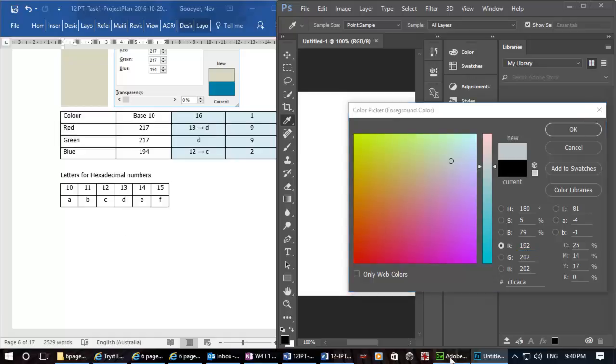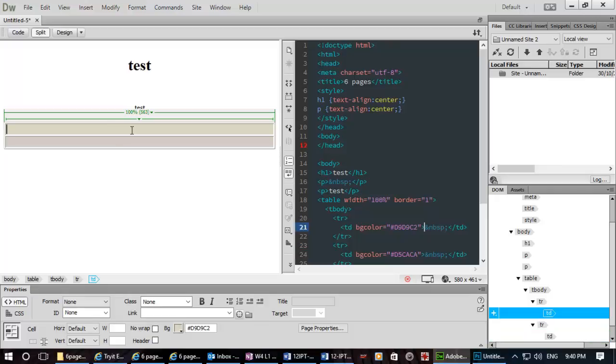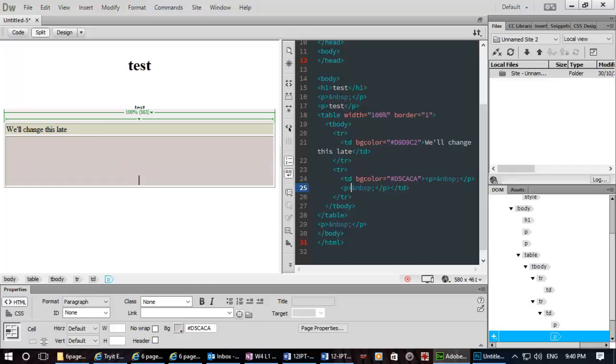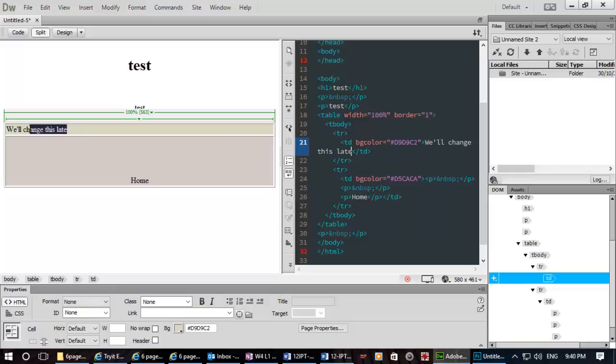All right, back to Dreamweaver. Now I can put another title in here. We'll change this later. Oh, actually, no. What I want in there is my menus. This is going to be my body, and this will be my page, my home page. So let's do the menus, which will be home.